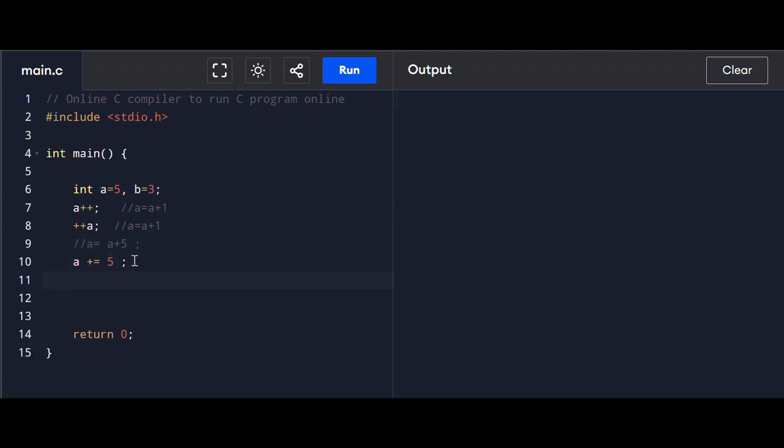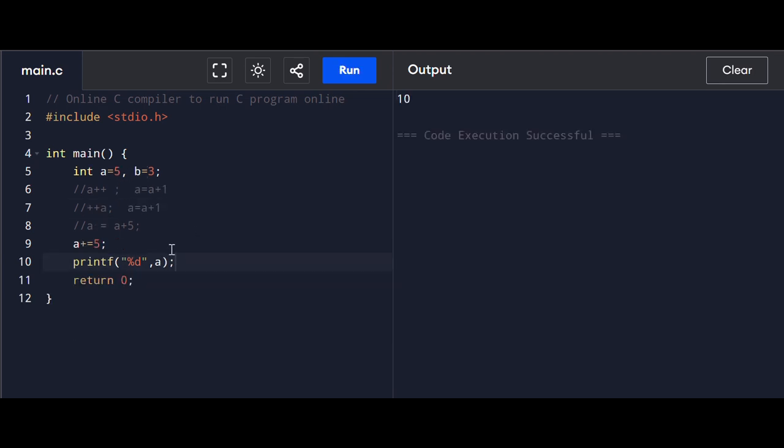So when you display the value of a, you will notice a's value has been incremented by 5 after having commented these intermediate increment statements. So a, which was originally 5, has resulted in a's value being 10.